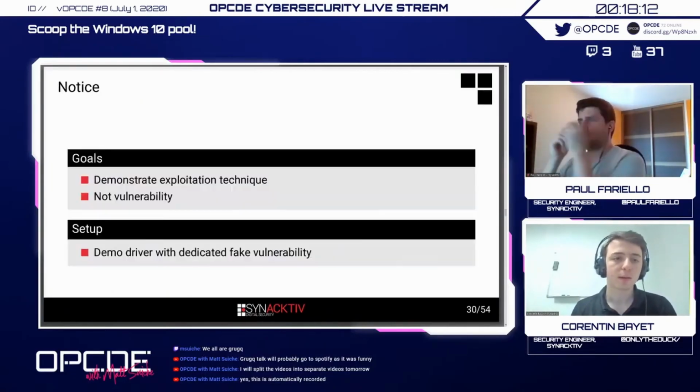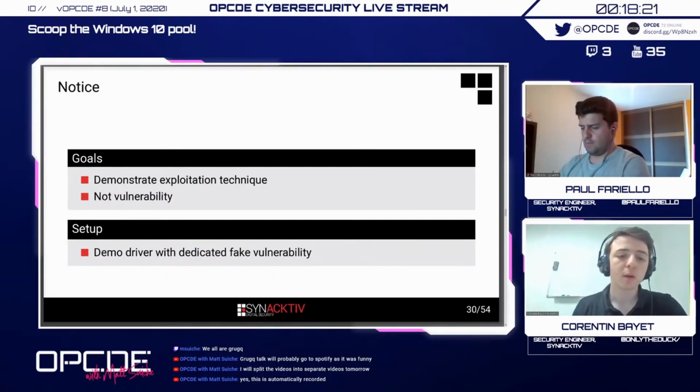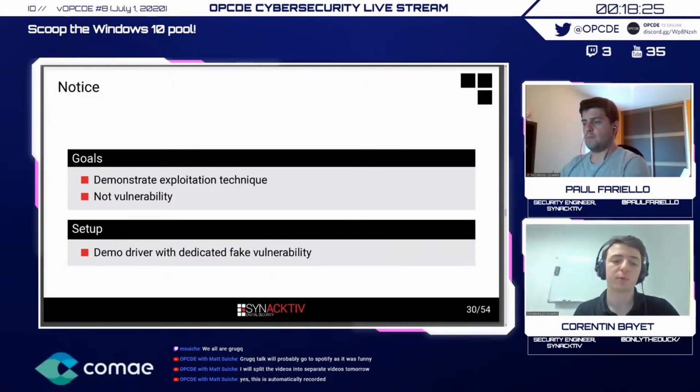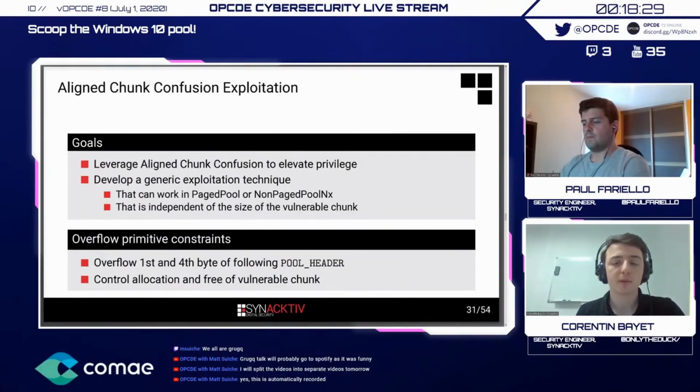Thank you. First, the goal of the exploit was to demonstrate the exploitation technique and not to demonstrate a vulnerability. So we just created a fake vulnerability with a vulnerable driver we wrote. And then we started the exploit. The goal of the exploit is to leverage the aligned chunk confusion to elevate our privilege from low integrity to SYSTEM.